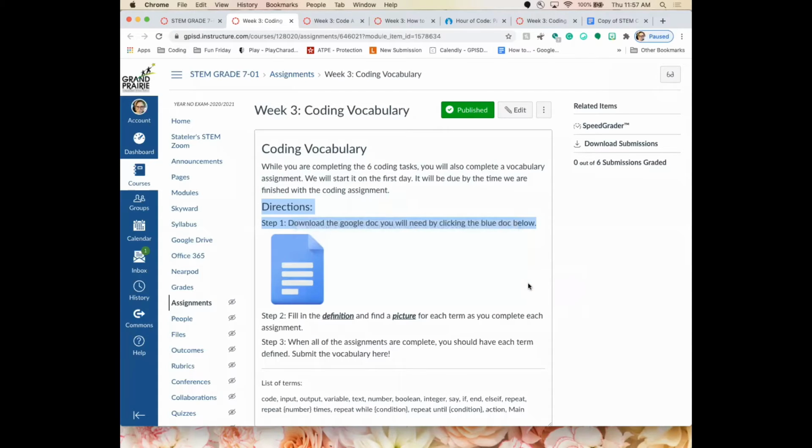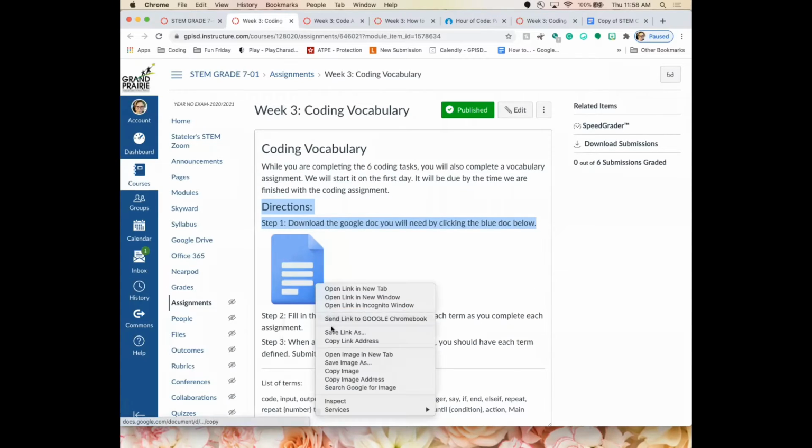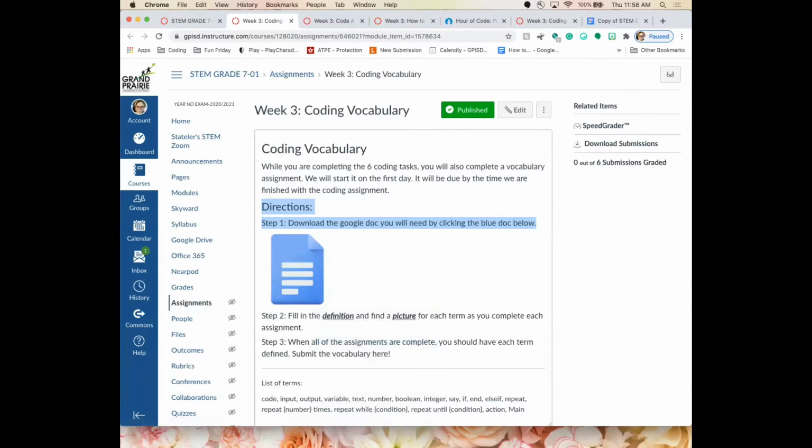Directions. Step 1. Download the Google Doc you will need by clicking the blue doc below. Copy the link address. Put it in the chat. Go ahead and open that up. And when you open this, it will take a moment to load, and it will force you to make a copy.